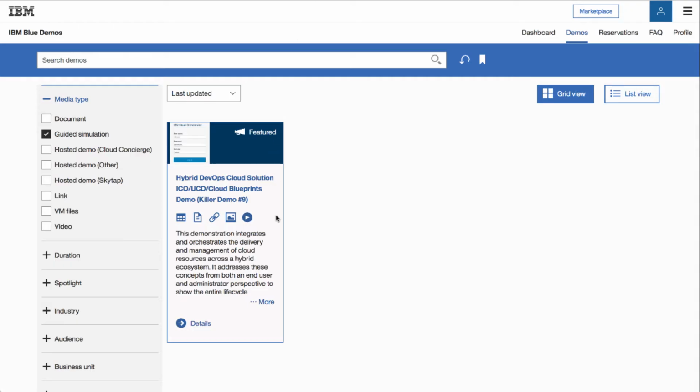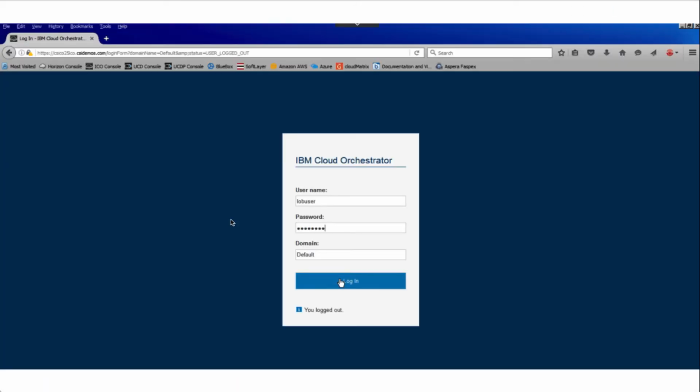But what I really mentioned was the guided simulation. So imagine you're a seller looking for a demonstration on your iPad. You search Blue Demos for a guided simulation and you click the little picture icon, and what that will do is immediately take you out to our hosted guided simulation site. Now granted, there aren't very many of these right now, but I would like to extend this into the future.